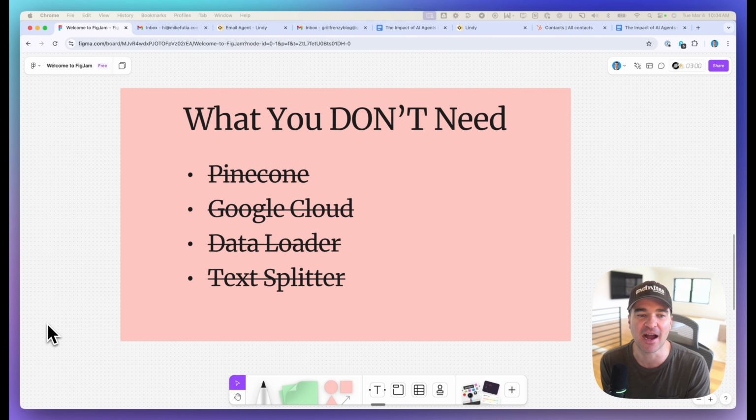And here's what you don't need when I see these overcomplicated builds in n8n. We're not going to need Pinecone. You don't need Google Cloud credentials. We don't need a data loader. We don't need a text splitter. Any of these complicated steps that you see in these n8n videos, Lindy makes it really easy.